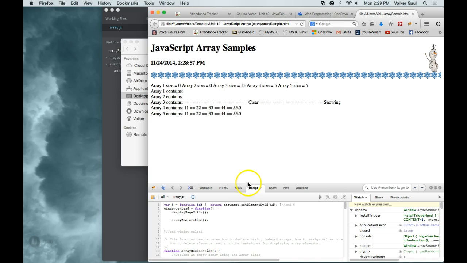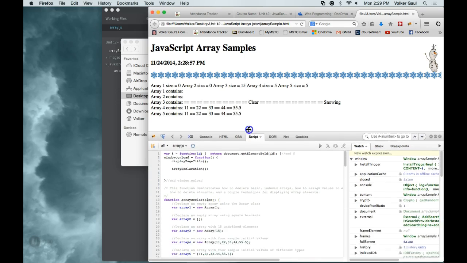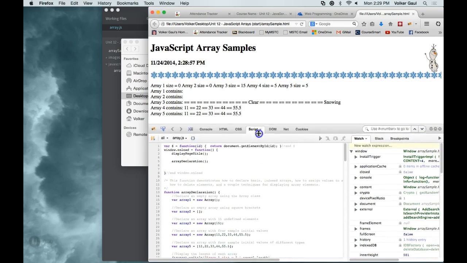Thanks, Randy. What else? I think these breakpoints, because they're in window on load, won't work. Seems to me that breakpoint ought to kick in.